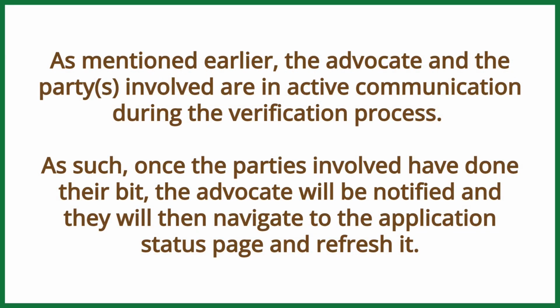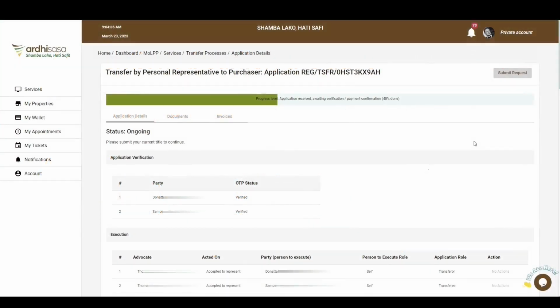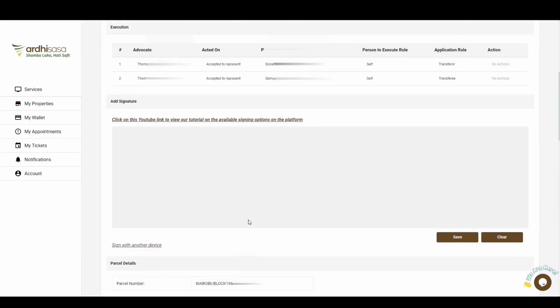As mentioned earlier, the advocate and the party or parties involved are in active communication during the verification process. As such, once the parties involved have done their bit, the advocate will be notified and they will navigate to the application status page and refresh it. As you can recall, you, the advocate, held out on signing earlier on until the parties had verified and signed on the application. With that done, you can go ahead and append your signature.